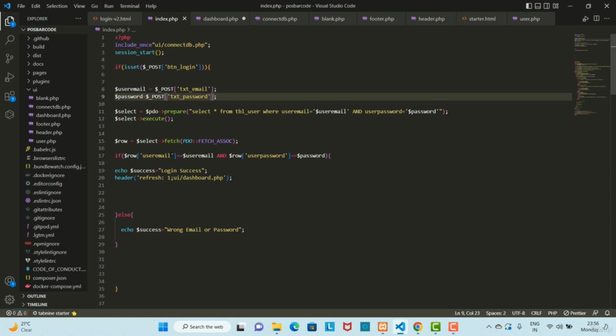If both the values are the same, then it will show us login successful, and it will redirect us to the dashboard.php file. And if the values are not matched, then it will go to the else section, and this line will execute. I hope you got this. If you have any problem, you can ask me the question. So see you in the next video.